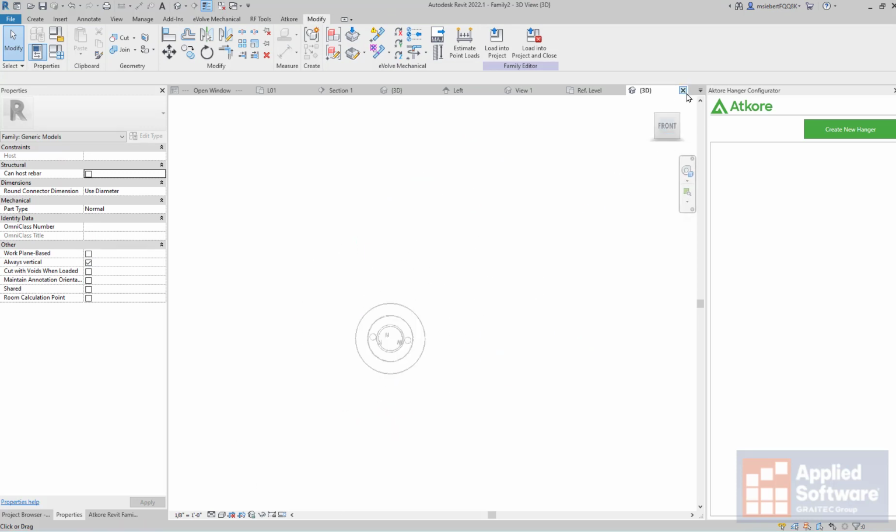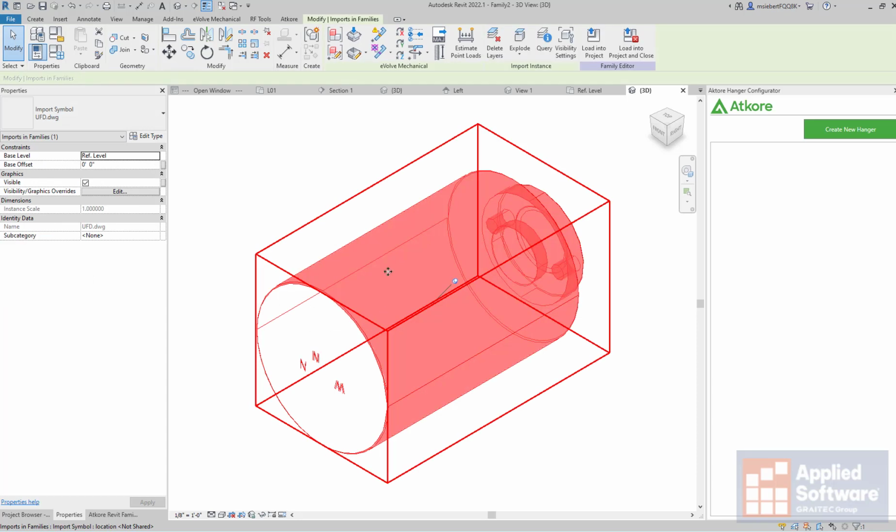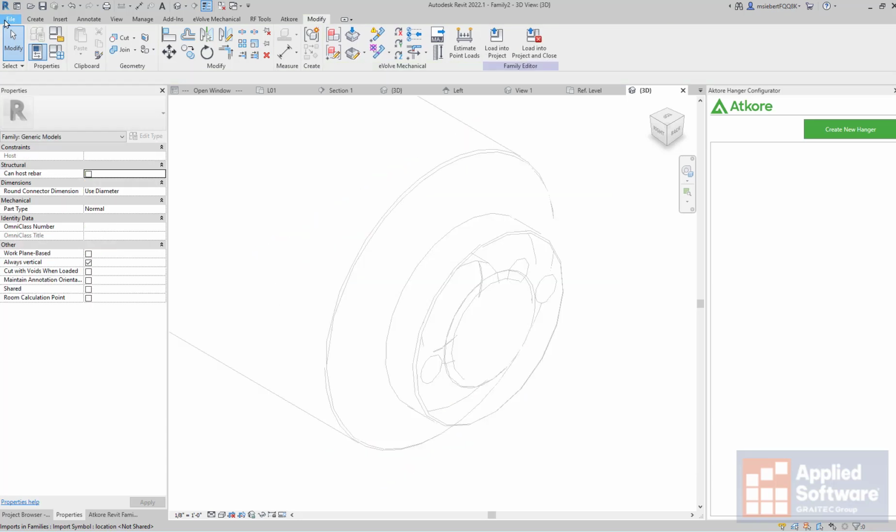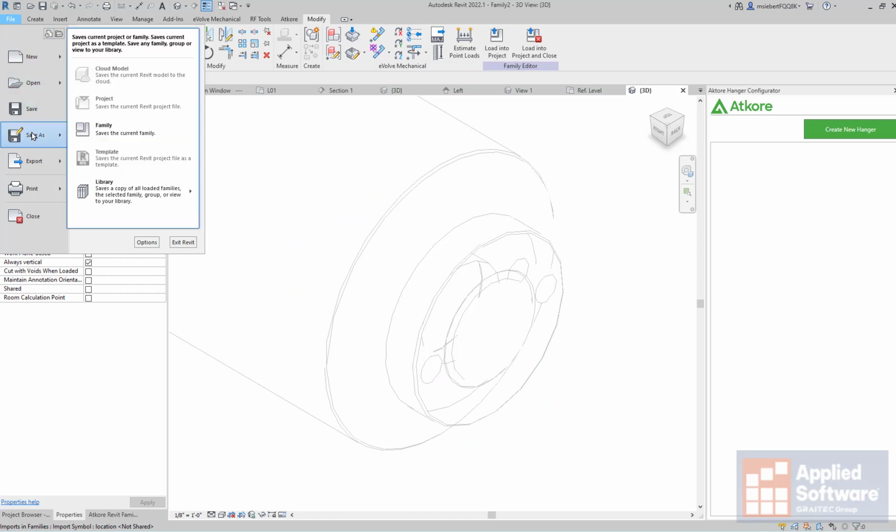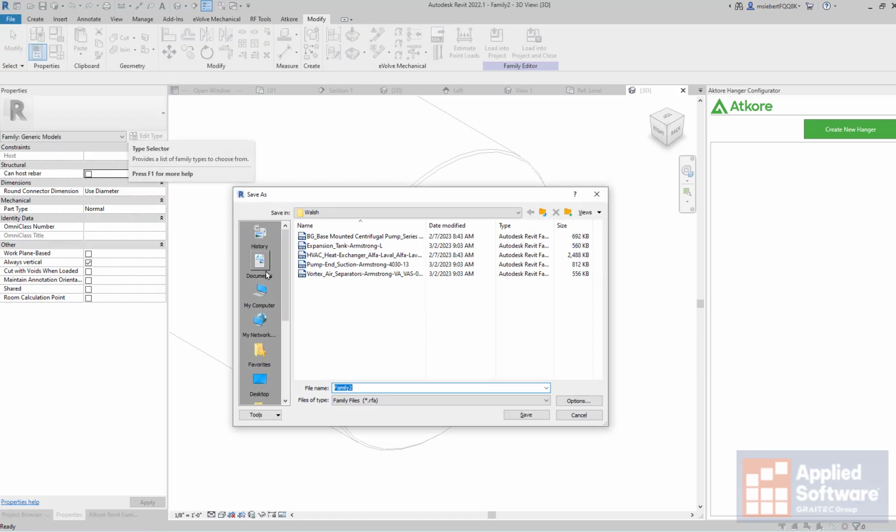But this is where you're going to have to understand a little bit more about families if you're wanting to have that pipe connector on it. Now what we're going to do here is we're going to save this family out and we're going to load it into the project.